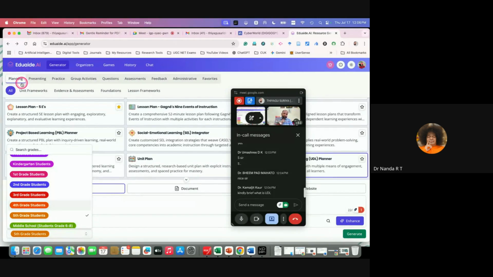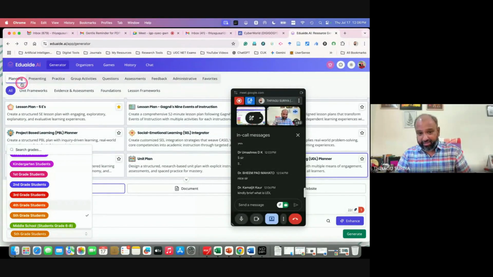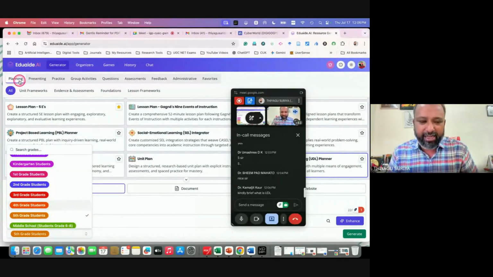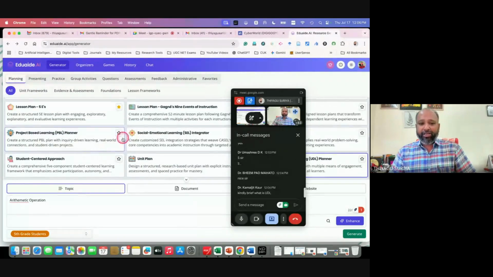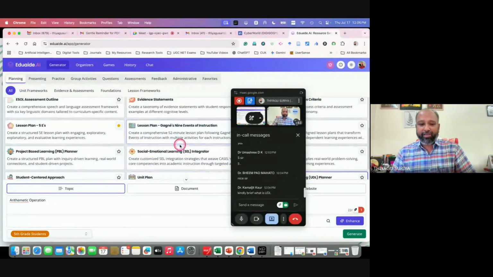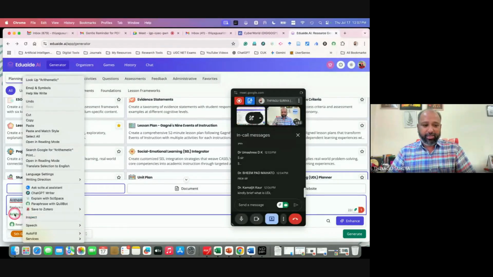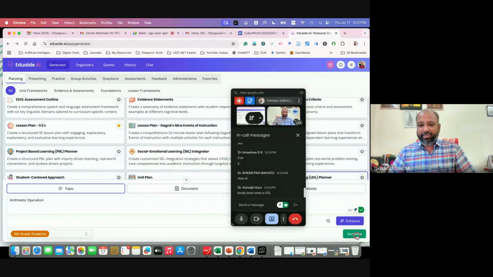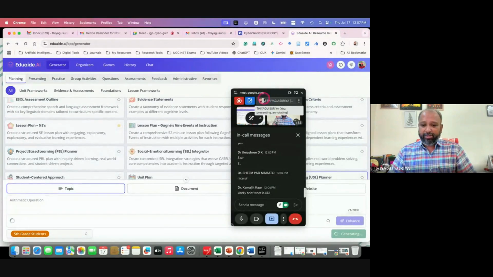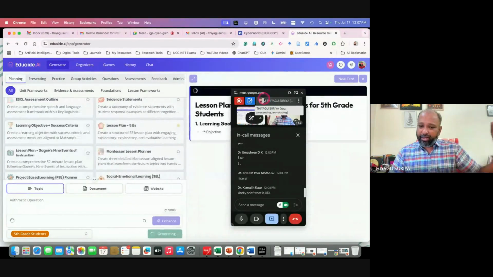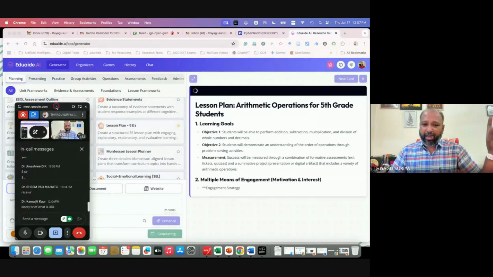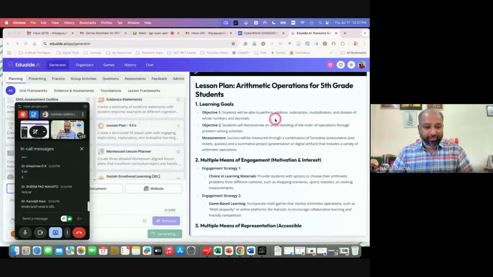Not questioning, no, not questioning. Go to the planning. So there are a lot of features, okay. You can explore one by one. Go to the planning: we have the unit plan, lesson plan, everything is there. So I just click arithmetic and go to generate. So Kamarjit Kar, are you able to locate this? Go to the planning and you are getting this, even the UDL.